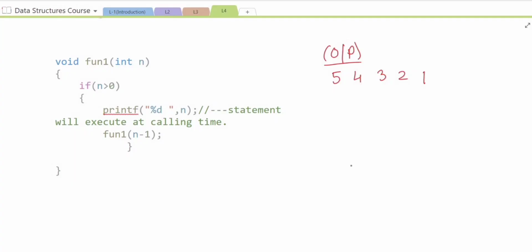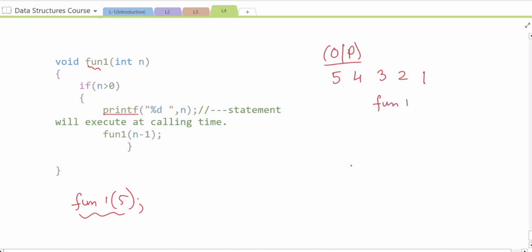So here is the program that I have already shown on the IDE. The output that we got is 5, 4, 3, 2, 1. Now let's trace this function and see how the output is generated. Firstly, from the main function, we have called fun1 passing the value 5. So the first call is fun1 with the value 5.